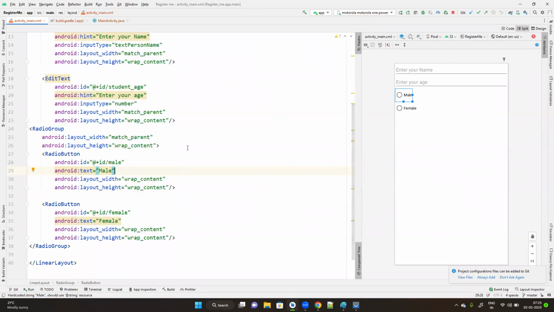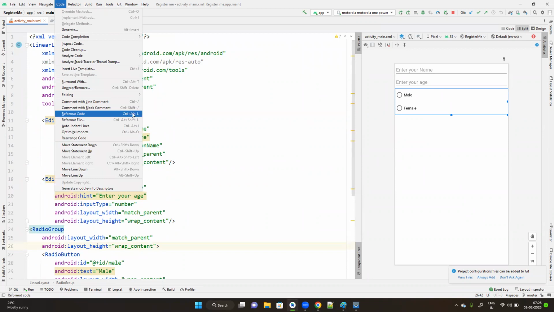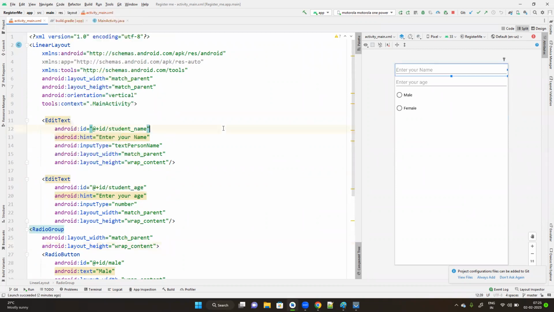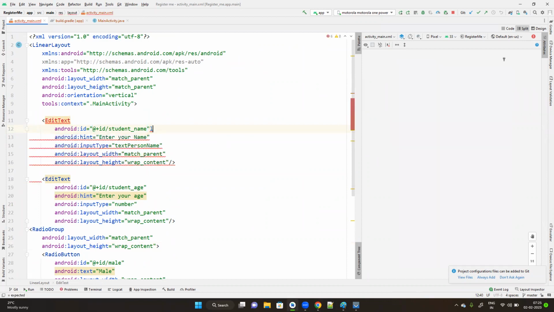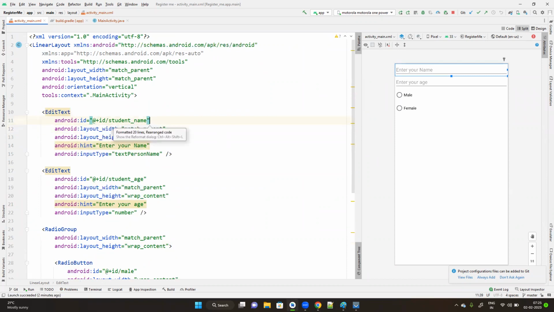I'll do Control Z. Okay. There is also a shortcut. If you see for reformat code, it is Control Alt and L. You can place your cursor anywhere in the file and do Control Alt and L. Sorry, this wrong L. Control Alt and L. That would rearrange your code appropriately. So what is the benefit of getting your code arranged properly?